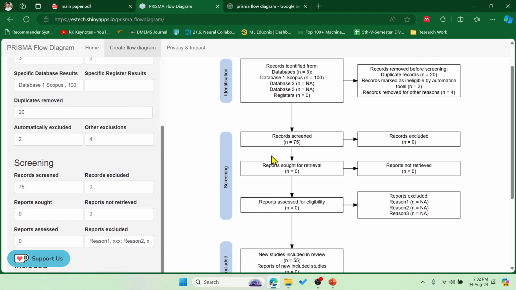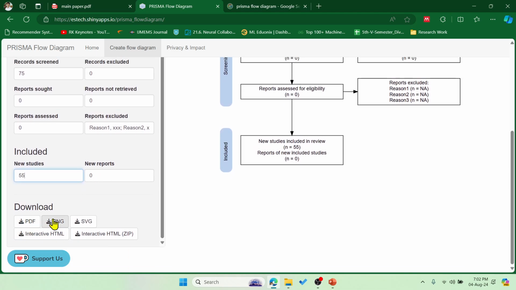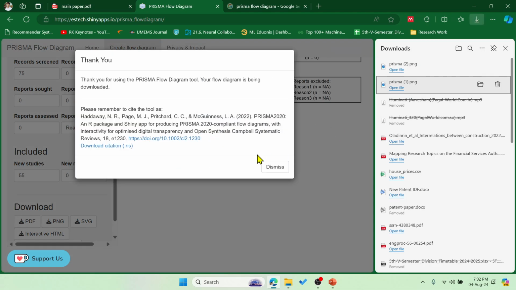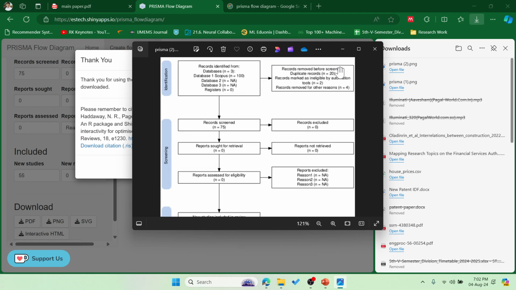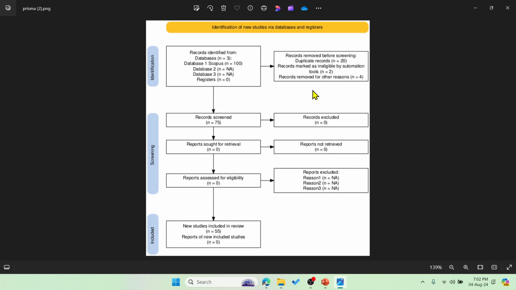Now, after entering proper information over here, you can download this as PDF or PNG or SVG or whatever you wish. Let me download it as PNG, and you will get a beautiful PRISMA diagram. Let me open this. Yeah. This diagram can be copied, and you can use it in your research paper. Fine. This looks very easy, so you can minimize your time.